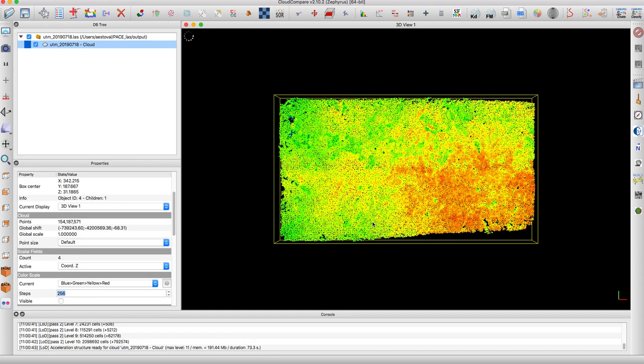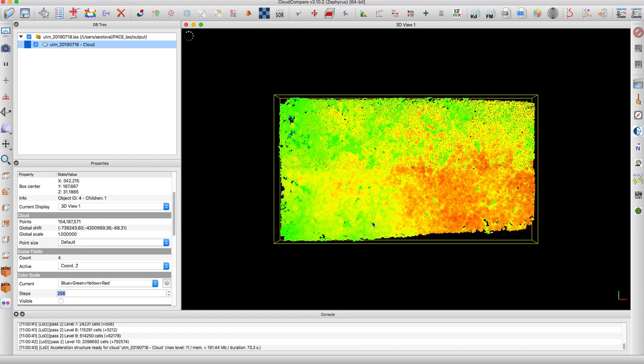And once we do this, we get something that you would expect to see with a canopy height map from airborne LiDAR.